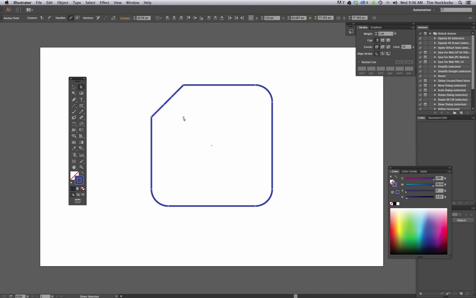So you can quickly see that live corners is a fantastic new feature of Illustrator CC, and I really would encourage you to check it out and experiment with live corners.